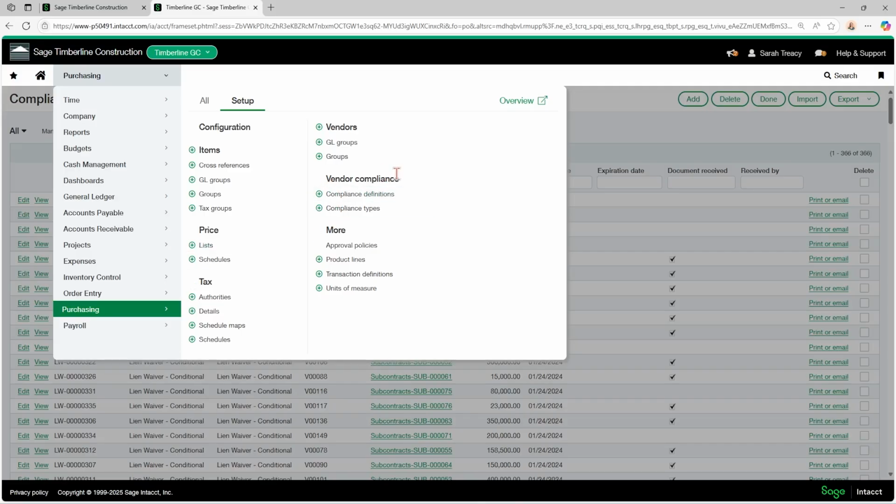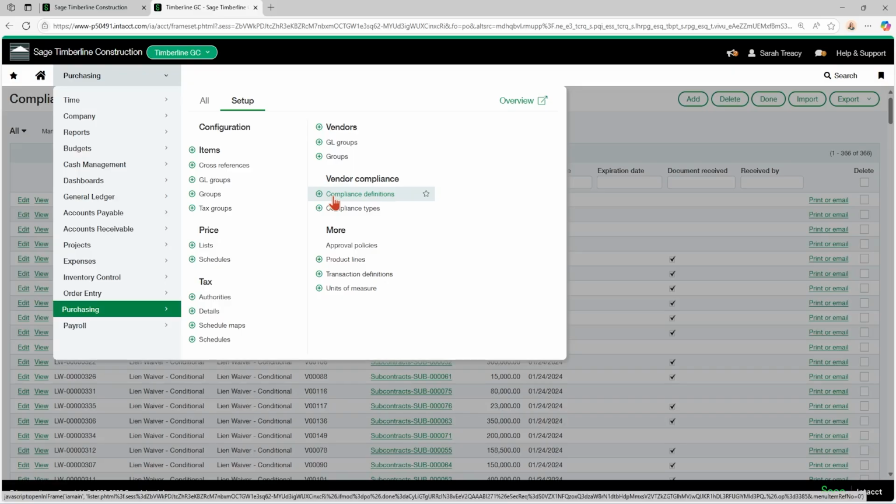Vendor compliance also is here in the setup tab, and we do also have a bunch of videos that go through how to get that set up, but you will have compliance definitions, say based off your compliance category, whether it be insurance, lien waivers, or miscellaneous, and then you have compliance types that are linked to those definitions, which is where you'll apply your printed document template.